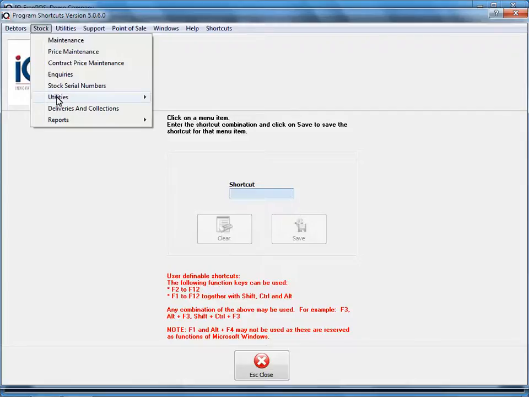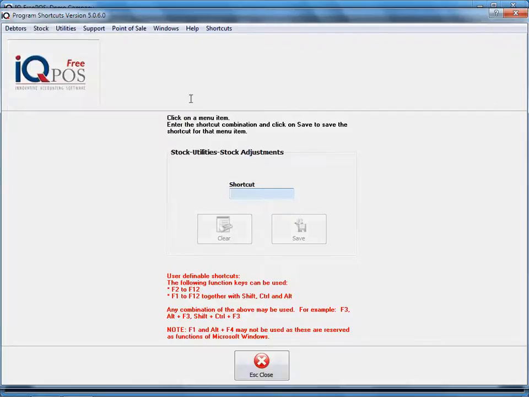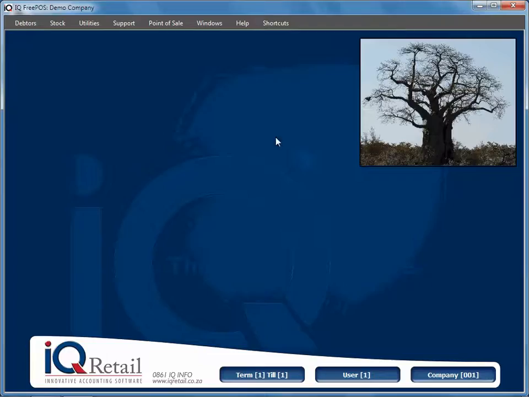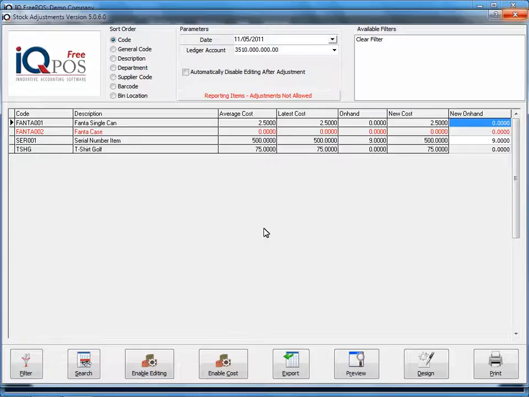In my case, I first of all have to say, where do I want to go? So I'm going to say stock, utilities, stock adjustment. And then you allocate a function to that shortcut. So I'm going to say stock adjustments will now be represented with F5. And then I'm going to save. So if I close this option, and I now press F5 on the keyboard, immediately it will open stock adjustments for me.